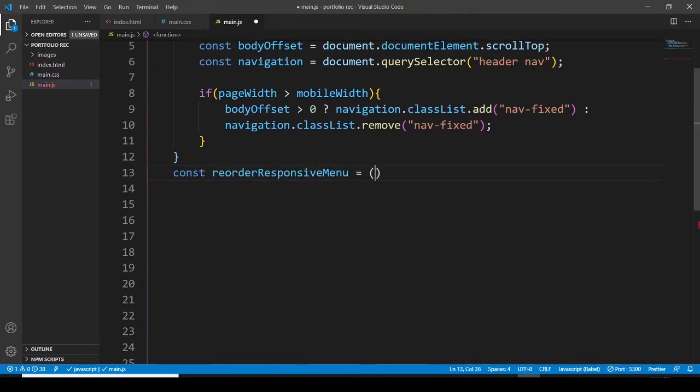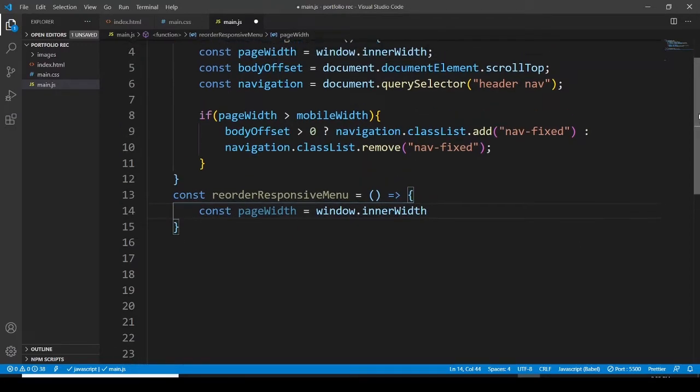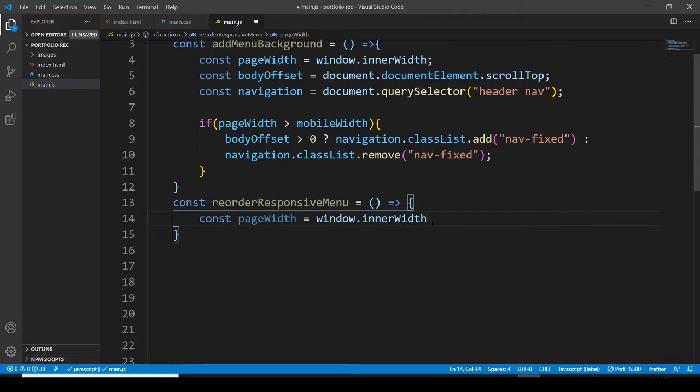Actually, I don't want to explain in too much detail, but now again I'm going to use the arrow function here, and then let's declare the variable. The const is going to be page width, and this page width is going to get the window inner width property again, as we have this window inner width property here. Okay, this one. So what it is going to do, let's have a constant again, and let's declare the nav container variable, and it is going to say document dot query selector.